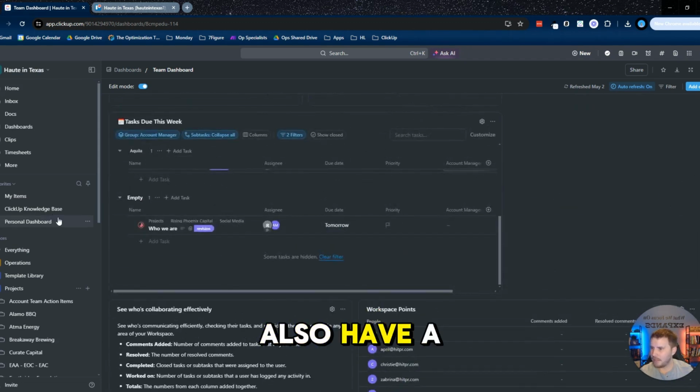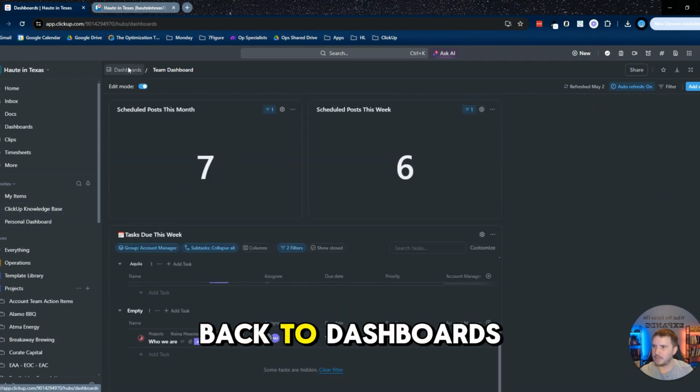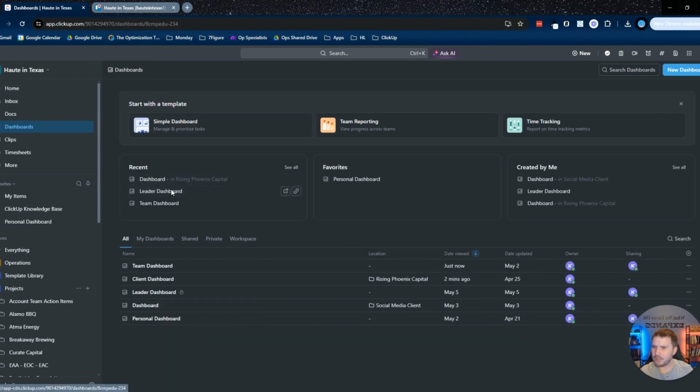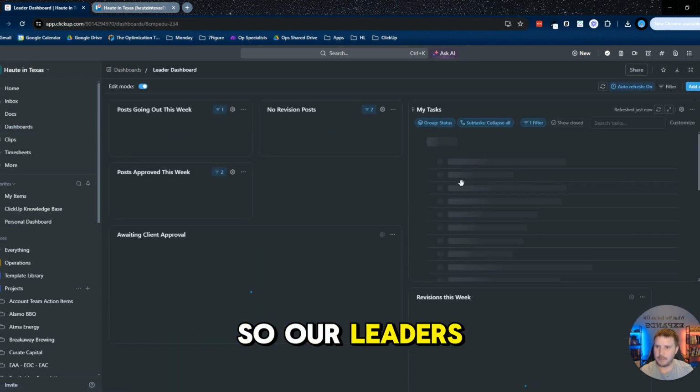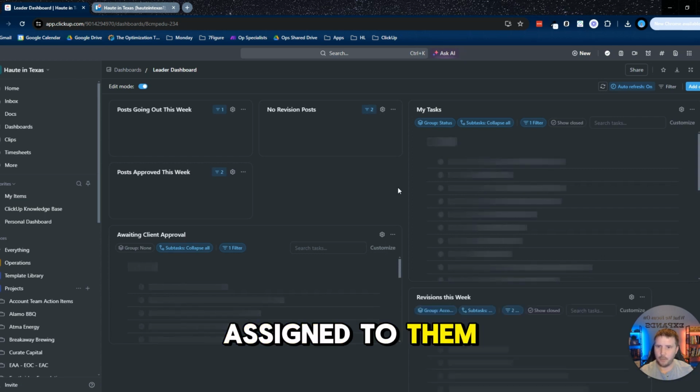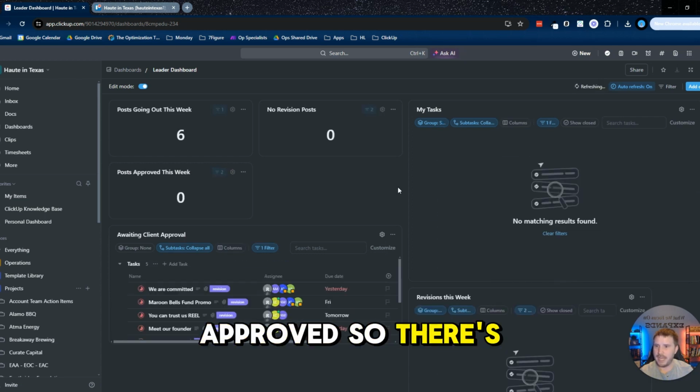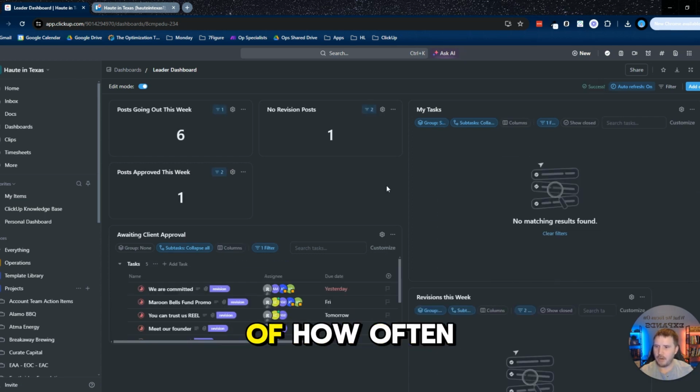And then we also have a leader dashboard. If we go back to dashboards, there's a leader dashboard. So our leaders typically have items assigned to them when it needs approved. So there's that. And then we're also keeping track of how often items need revisioned. So that way we can kind of track the success. Our goal as a social media agency is to have the least amount of revisions possible. So we can track that here.